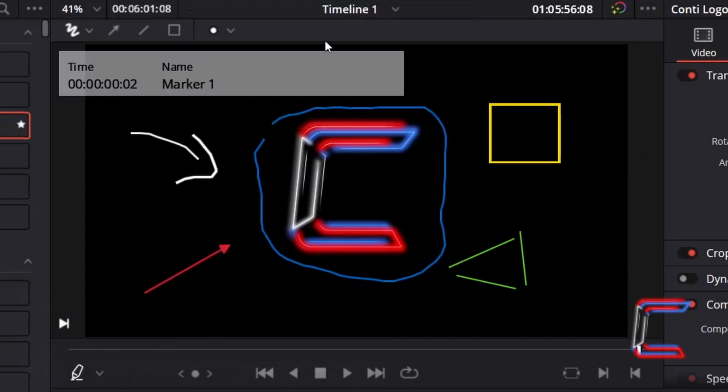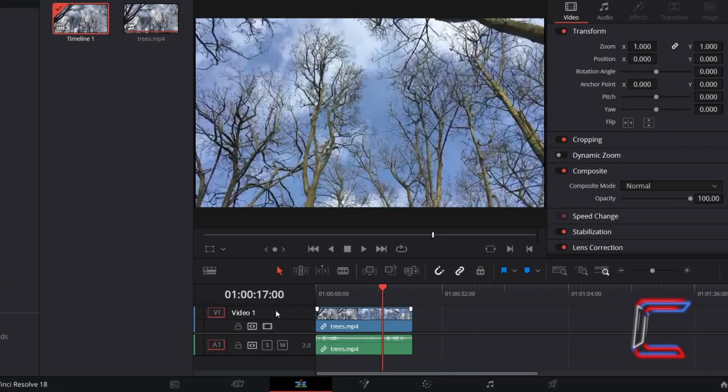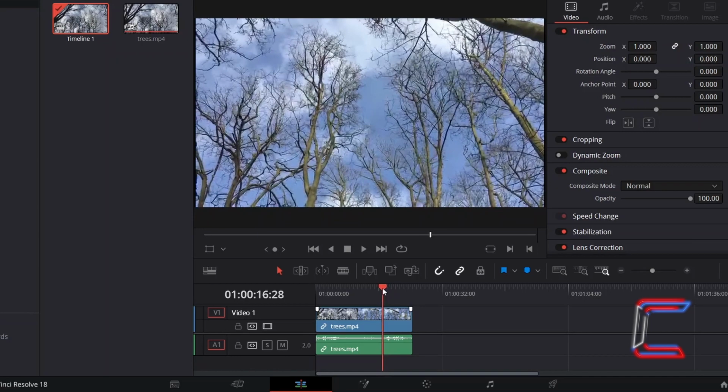How to add annotations to the viewer window in the edit section of DaVinci Resolve 18.1.4. With your edit window open, using the selection mode tool, which you can also do by pressing A, ensure that the red playhead on your timeline is positioned at the frame that you wish to add annotations to.